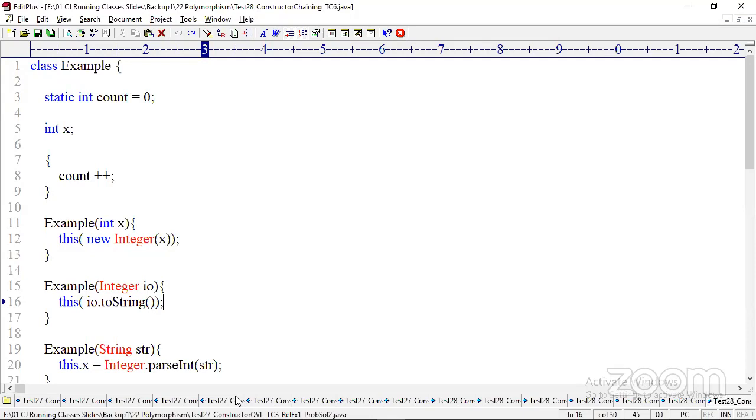Can I place this keyword anywhere as per my wish? No, you cannot place this keyword anywhere, because this keyword implicitly calls an overloaded constructor, and that overloaded constructor implicitly calls the super parenthesis constructor. So what are the rules on super parenthesis?